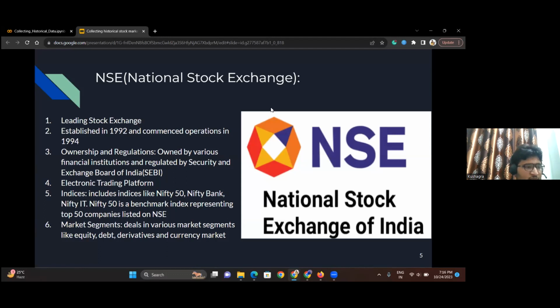Basically, NSE is owned by various financial institutions like banks, insurance companies, and other entities. But it is regulated by the Securities and Exchange Board of India. The trading platform is electronic. This electronic trading platform basically revolutionized our Indian stock market. It introduced a fully automatic screen-based trading system. It eliminated the need for physical trading floors at that time.